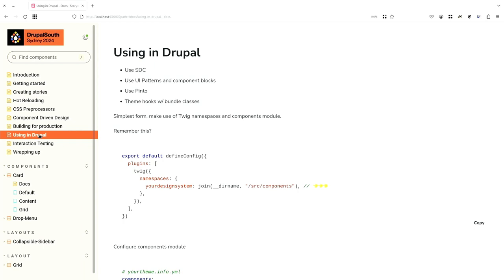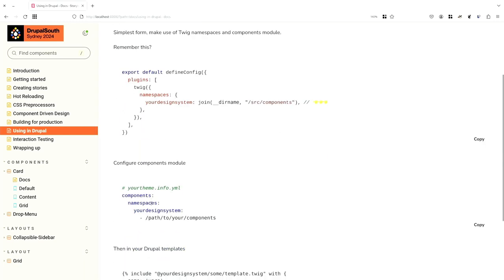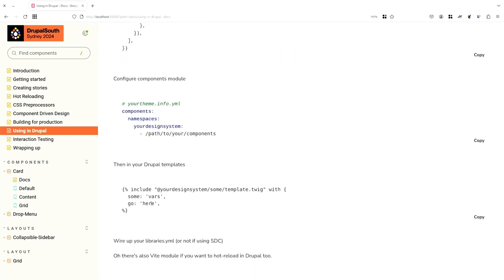So if you remember this from earlier in our Vite config, we told Vite that your design system lived in source components. In your theme.info.yaml with the components module, you can say namespaces for Drupal, your design system Twig files live in path to your components. And that can be in the root of your repo. It doesn't need to be anywhere in particular. It just has to be on the same file system as Drupal. And then inside your Drupal templates, you can just include stuff direct from your design system with the variables that go in the slots. And the goal that you want to get to is there's as very little markup as possible in these so that your front-end developer can just work purely in Storybook and know that what they change there is going to eventually flow through to Drupal.